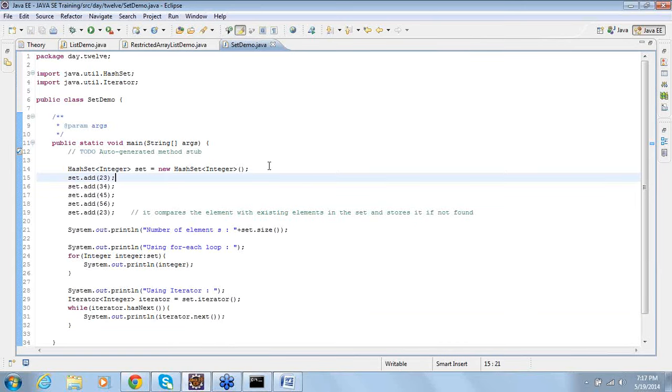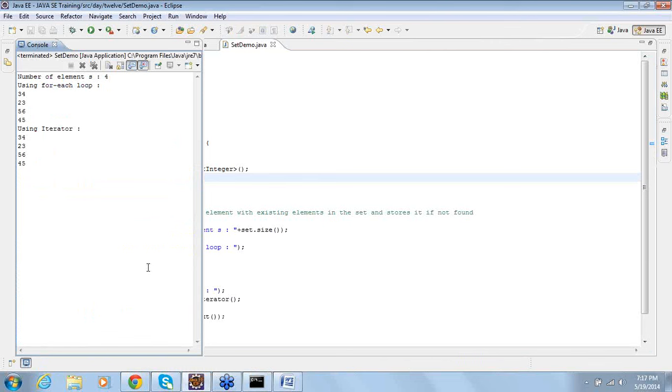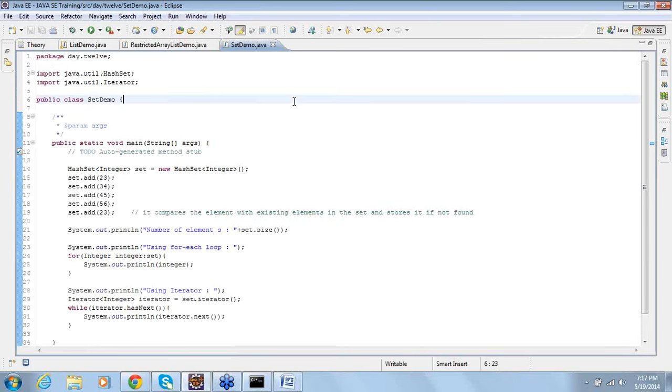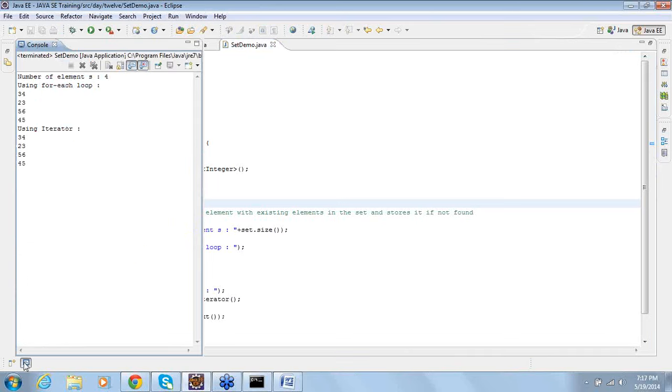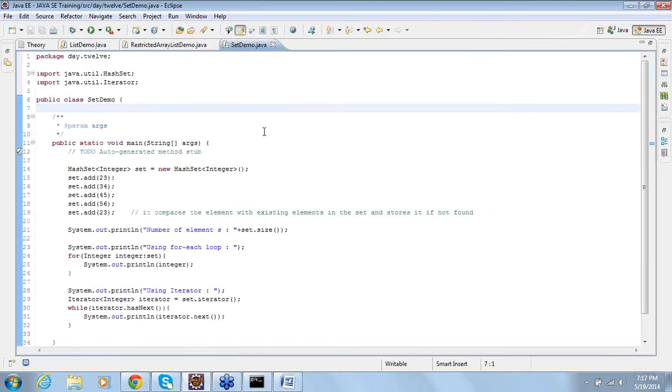But if you observe the output carefully, is it the same order that you entered? 34, 23, 56 and 45. You got 23 first, 34 next, 45 next, 56 next. But if you look at the output, is it returning in the same order? This is the problem with the hash set.